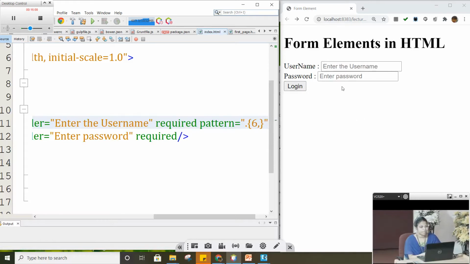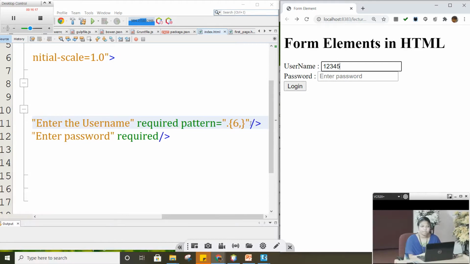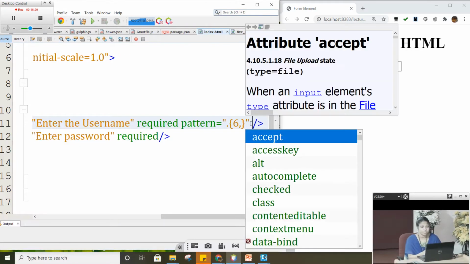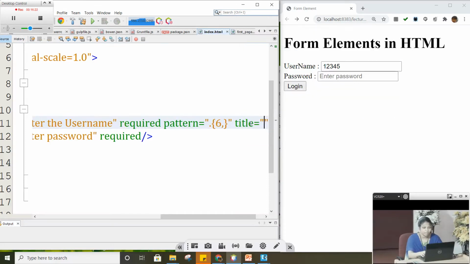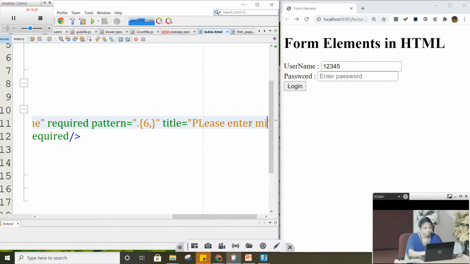So let us check it. Let me give some 1, 2, 3, 4, 5. Only 5 characters I have given. I'm going to log in. You can see, please match the required format. Because we have said the pattern should be 6. If you want something to be displayed by your wish, I can use title here. And I can say, please enter minimum 6 characters.